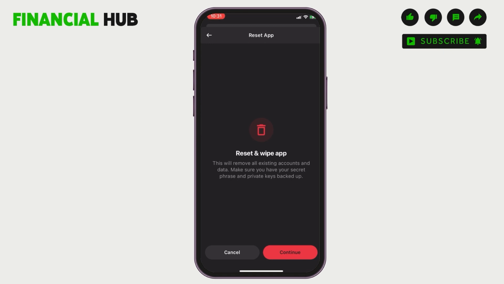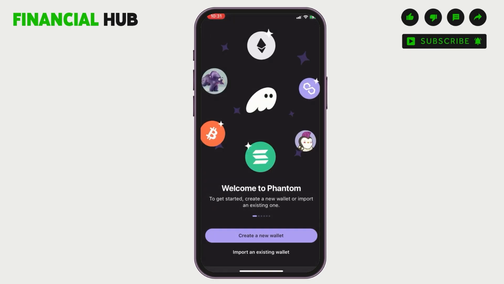Now, before tapping on Continue, make sure that this will remove all existing accounts and data. Make sure you also have your secret phrase and private keys backed up. After reading this, all you have to do is tap on Continue.